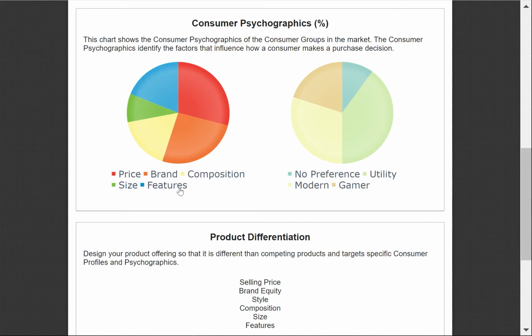And I can see in this simulation there are 5 factors: price, brand, the composition, which is what the desk is made of, and the size and the features. And I can see that the majority of the consumers are very worried about price. They're also worried about brand and somewhat worried about features. Composition and size are the least important factors to the majority of the consumers.